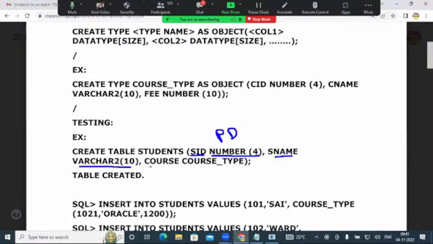But come to course. Course is a column name. On this column, which data type was given? User defined data type is applied. Understand now? So the SID column I designed with a predefined data type. The SNAME column I designed with a predefined data type. But the course column I designed with a user defined data type.